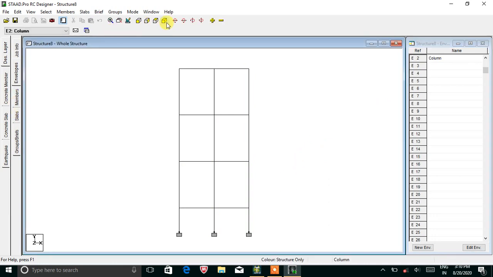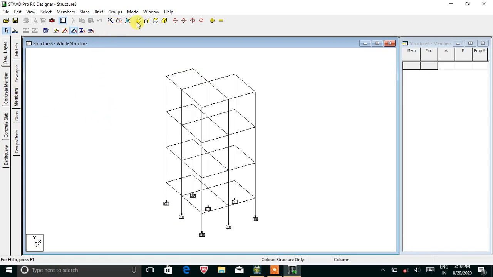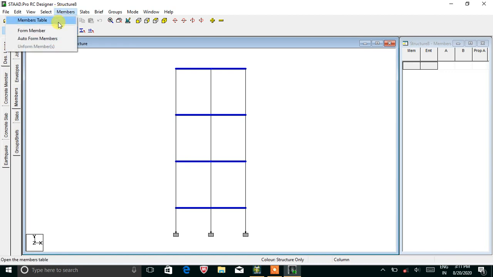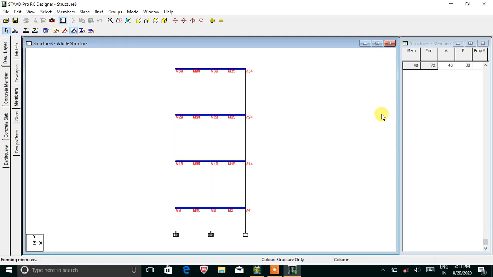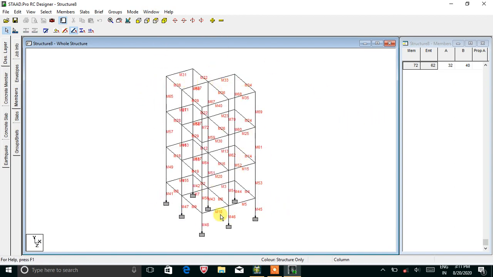Okay, after the envelope is completed, next you have to go in this members. Again select the front view, selecting all the beams in X and Z direction over here, and here you have to go in the members and form the auto members. Okay, then select the vertical. Here you have to make the selection by pressing the control. Go in the members, auto form the members. Okay, now you can check over here all the members get numbered.